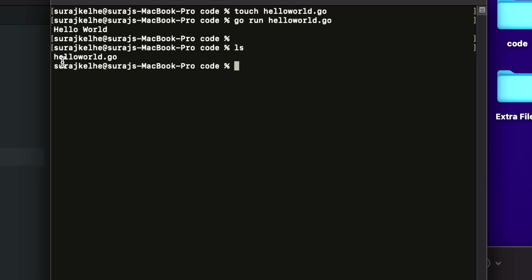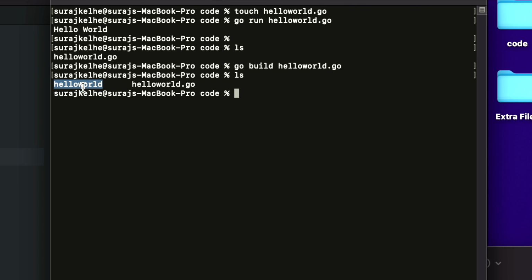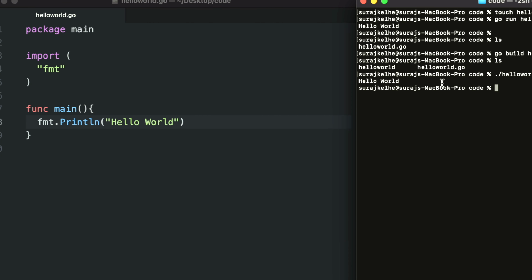As you can see, there is no executable file, but still our program prints Hello World. So here our executable file has been created, helloworld. Here you can see that it prints Hello World. So let's talk about the program itself.